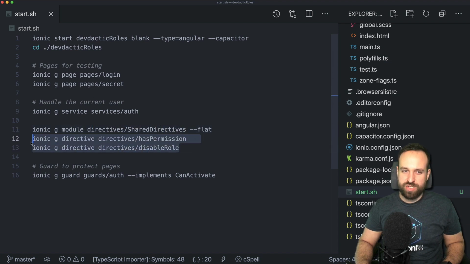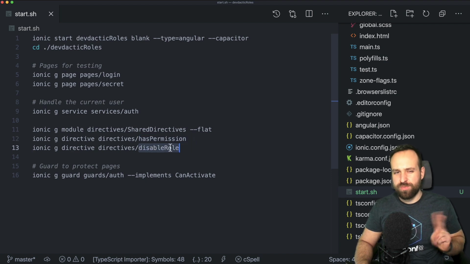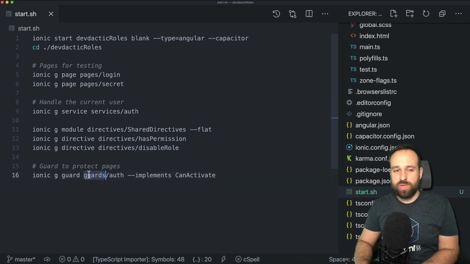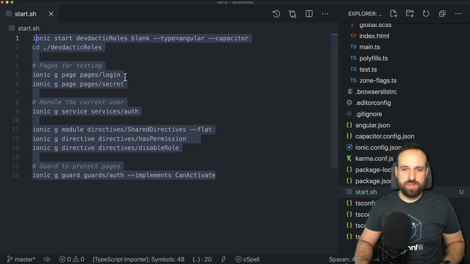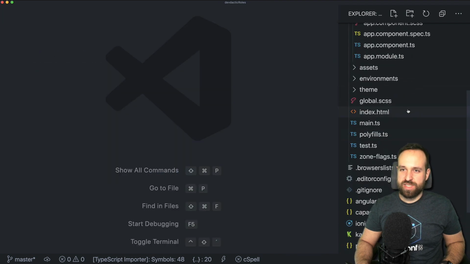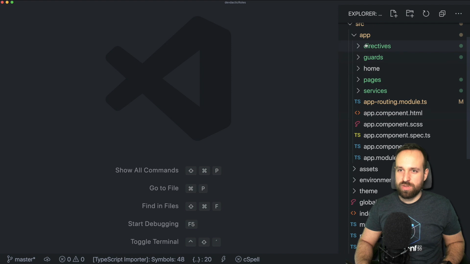And we're gonna add 2 directives, one which will check if a user has a certain permission and another one that will check for the role. So both directives will do slightly different things. Finally, we also need a guard, the mechanism to protect our pages. We can already pass implements CanActivate. We could also use CanLoad, but we will talk about the difference and the problems later for those 2. So this is our setup, which brings us to a nice full app folder.